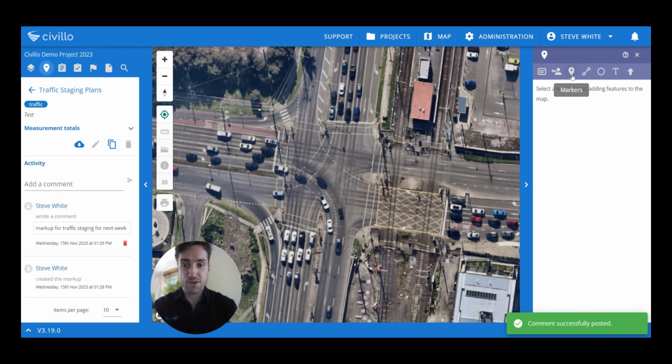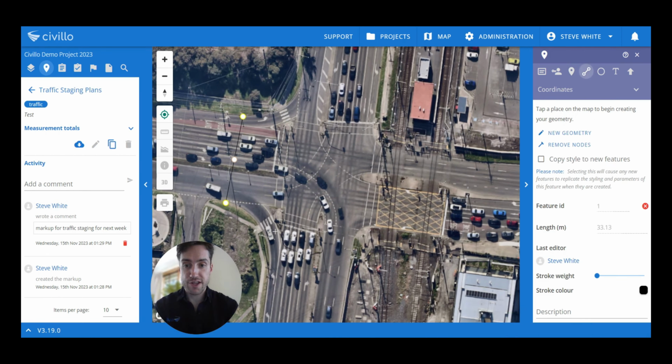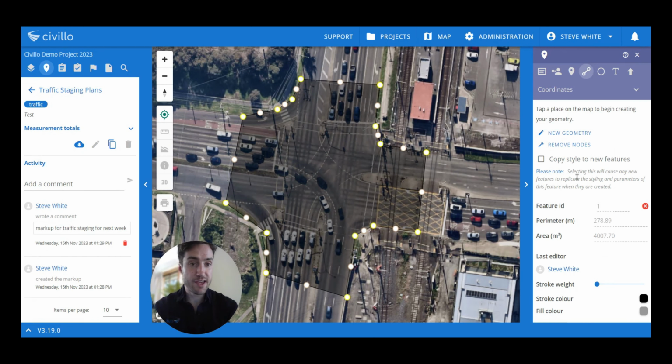So the next icon across here, we have markers. So these are just points on the map. In this case, I'm not going to do any points. What I am going to do is geometry, which is the next one across. I am going to draw an area here. I'm going to say this is our area for our first staging in this example. So I'm just going to draw that area there.